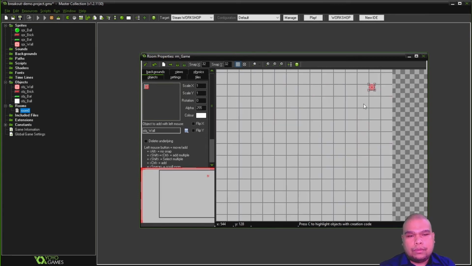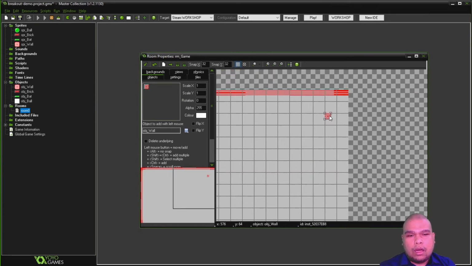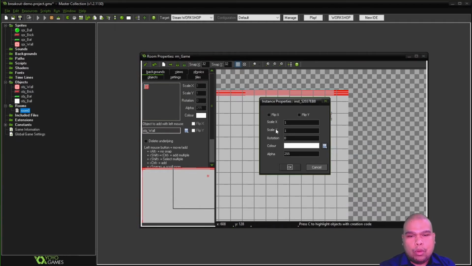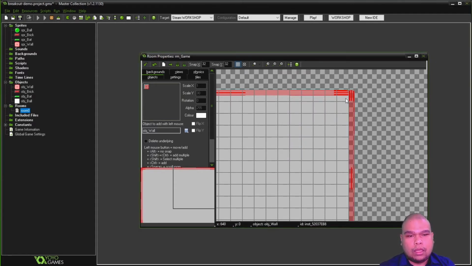Right click your object, select its instance properties. We'll be changing the scale to 30. Then we'll try to move it onto the right side of your room. Basically, if you drag it around here, the wall moves outside the room, so we don't want to do that. What we're going to do now is move this properly.